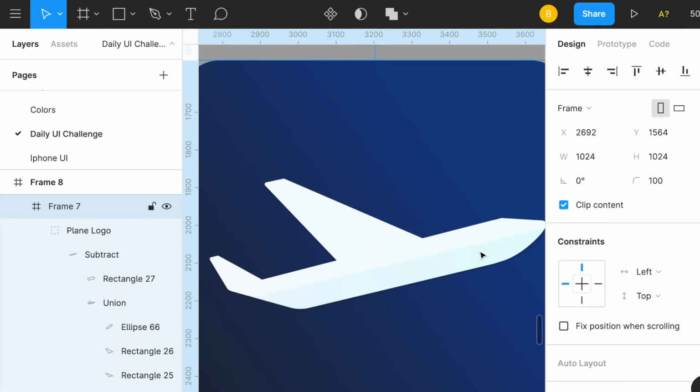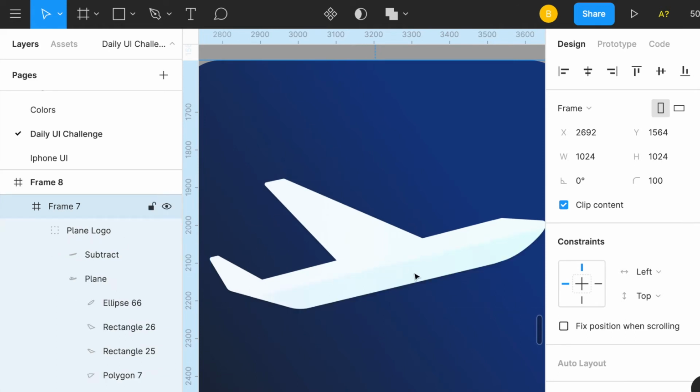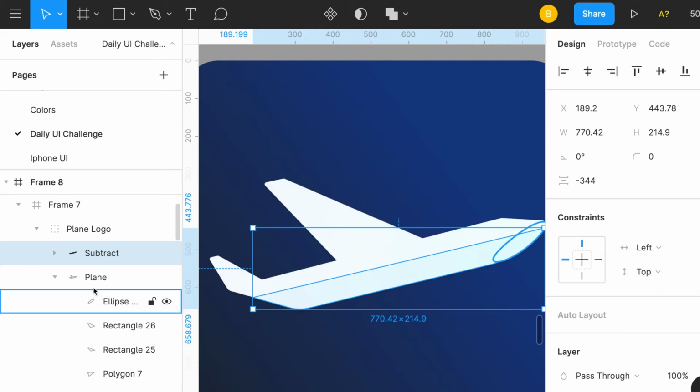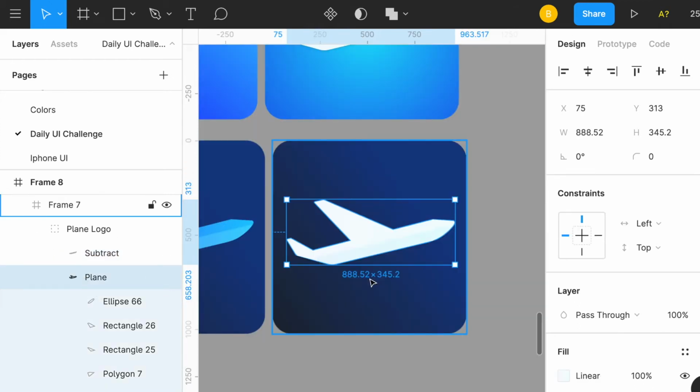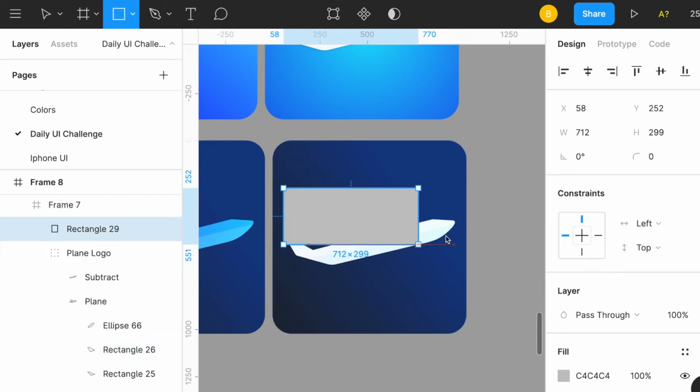And then I added a cool effect down here because I felt like it looked too basic with just this design, so I added this little gradient shadow below. So let me see if I can show you. What I did, I just duplicated the plane, this full thing. I duplicated this, and then I drew a rectangle over it.